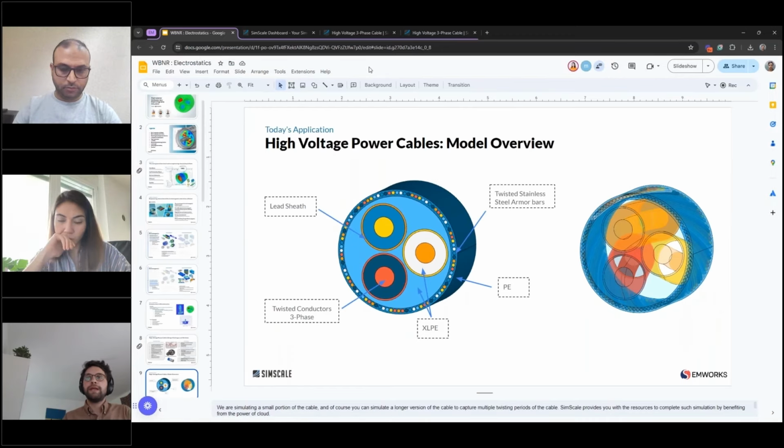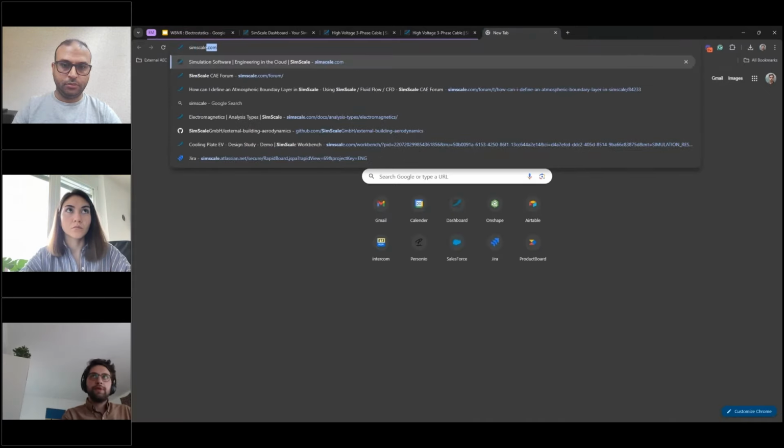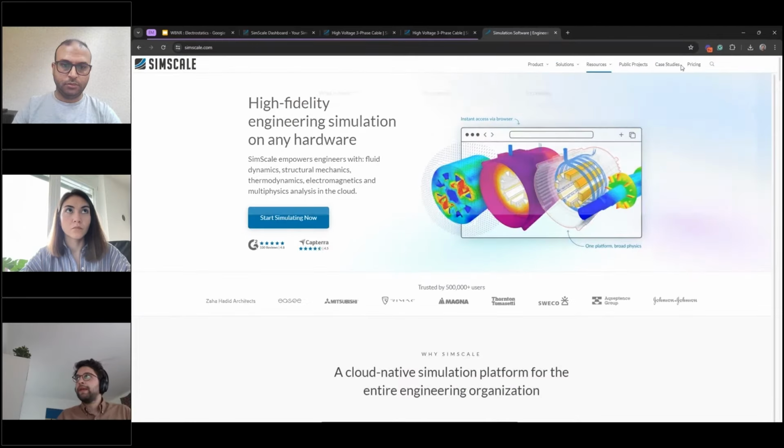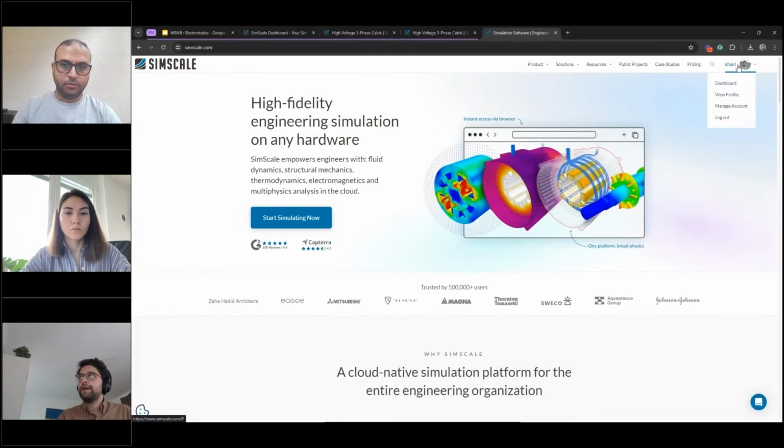As you see, SimScale is completely cloud native. You can access SimScale from any browser that you like, from any laptop that you would like to use as well. You don't have to have a proper machine, so it's very different from on-premise solutions in that front, especially when you would like to run very complex, computationally expensive simulations. So when you navigate to the SimScale website, for example, simscale.com, and then you log in to your account via a username and a password, you can navigate to the dashboard.